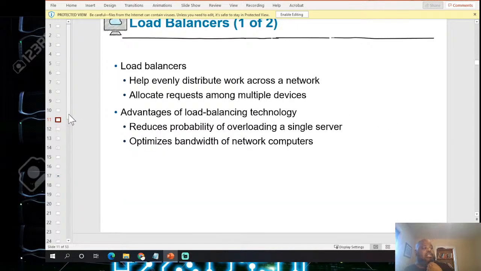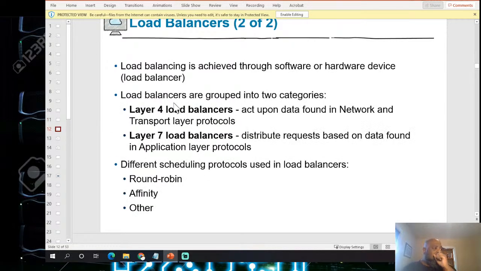Here we go. A load balancer helps evenly distribute work across the network and allocates requests among multiple devices. Load balancer technology reduces the probability of overloading a single server and optimizes the bandwidth of a network. Right, so the top one is evenly distributing across your network. You don't want one computer handling all your information, so your load balancer makes sure that it's even. Like we talked about, load balancers are achieved through software or hardware devices.